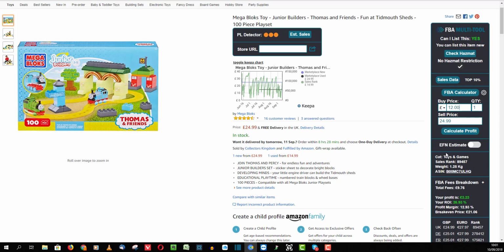You'll also have the EFN estimator. So if you're selling in the European network, you will need to turn this on because the fees are a lot more. As you can see, on that item it's now gone into red, there's no profit. So be sure to check that if you are selling in the European market.